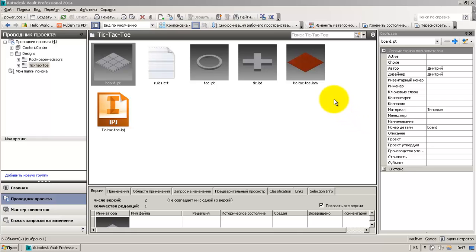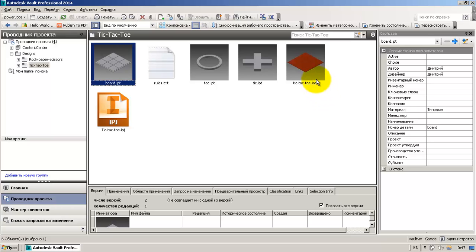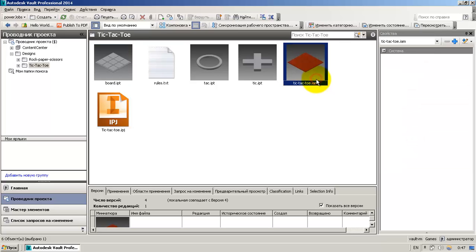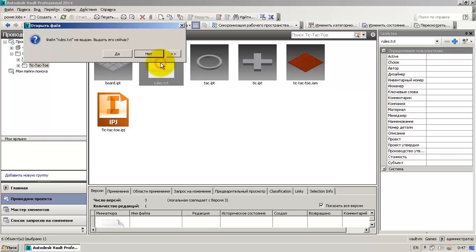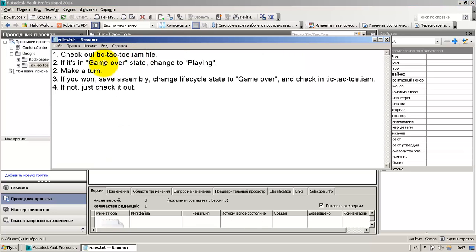I'd like to show you today how to play the Tic-tac-toe game from Autodesk Inventor via Autodesk Vault. So let's start. To begin the game, you are first of all, of course, reading the rules.